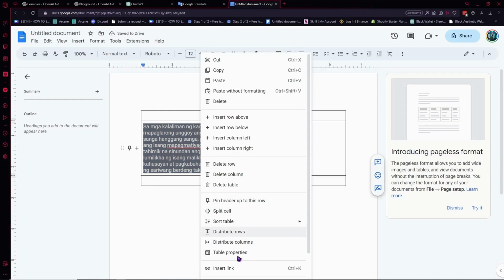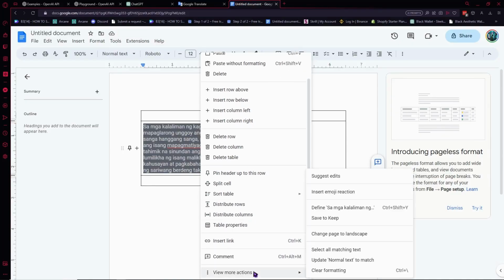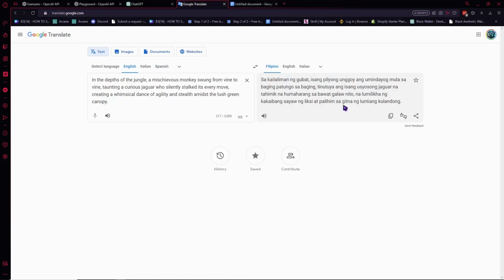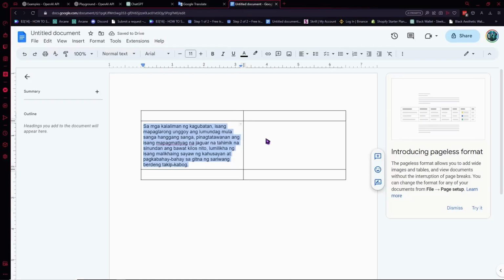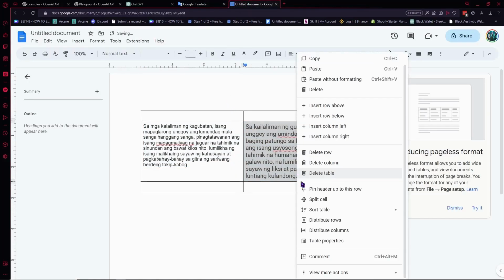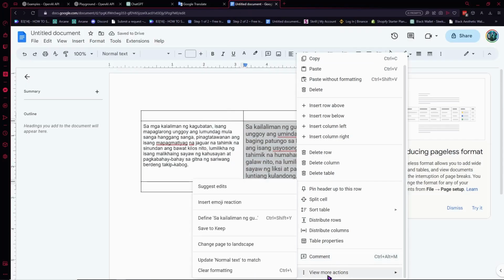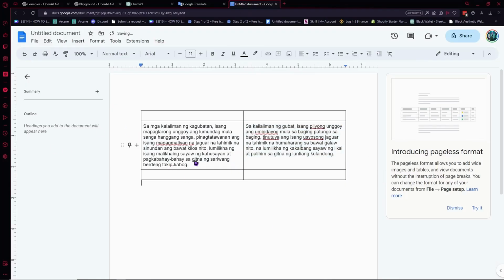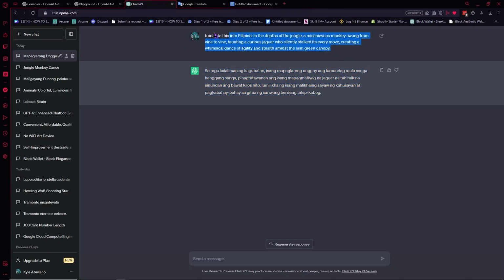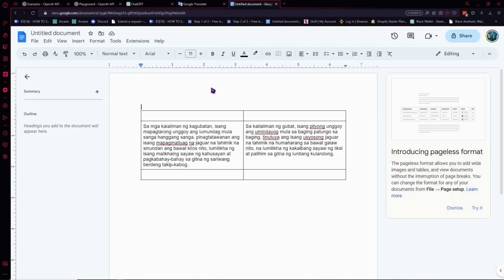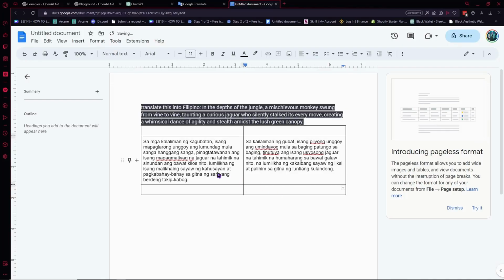And now we're gonna just clear the formatting so that we can better see it right here. And we're gonna paste this again right here. And of course, clear the formatting right there. And now we can compare it right here. So the sample would be, of course, let's just go here so that we can better see it right there. So sa mga kailaliman ng kagubatan right here, I think the one that won here is Google Translate because it is more accurate on its meaning.